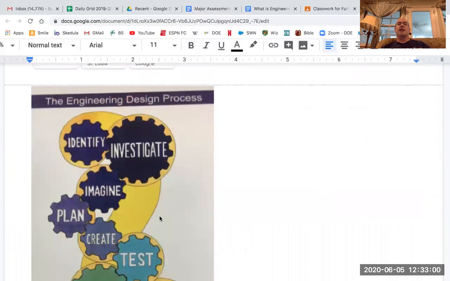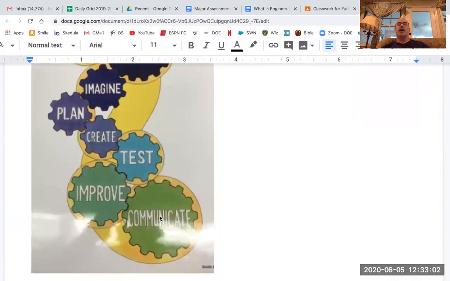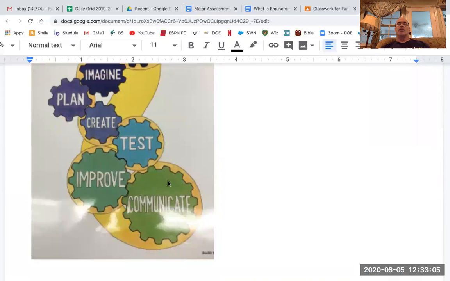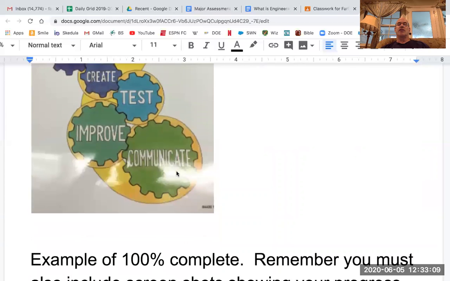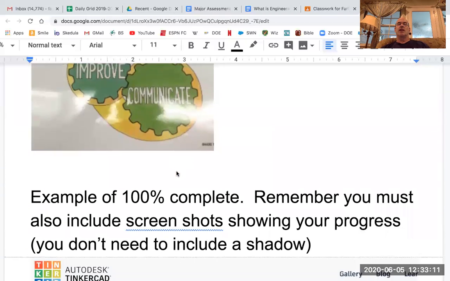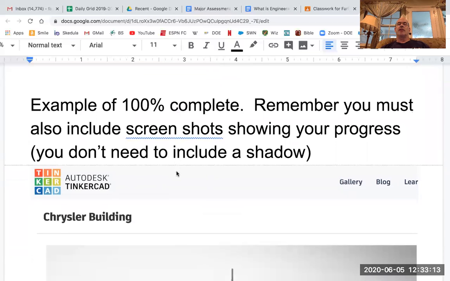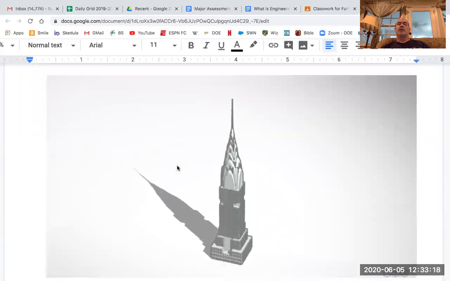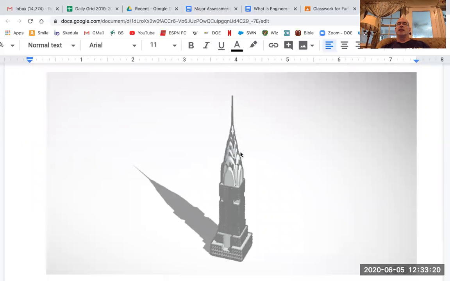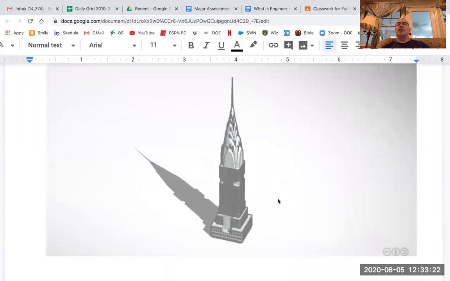Here's the engineering design process. You guys should have a more detailed summary of that in a previous assignment. I can maybe attach that as well onto this thing. And then here's an example of 100% done. This is a Chrysler building. You can see the detail and everything like that.